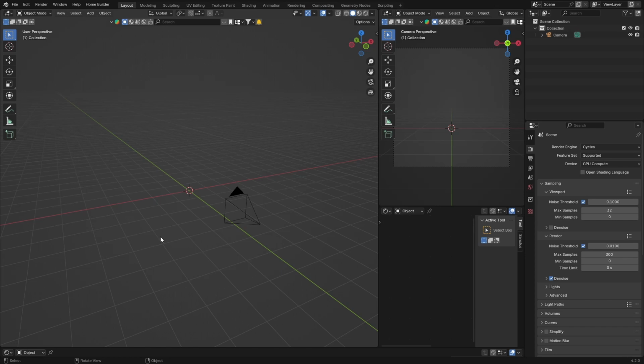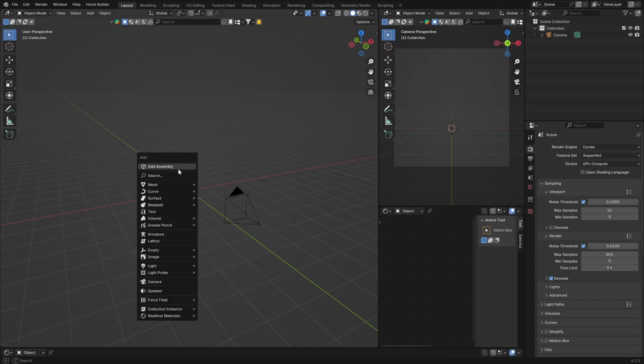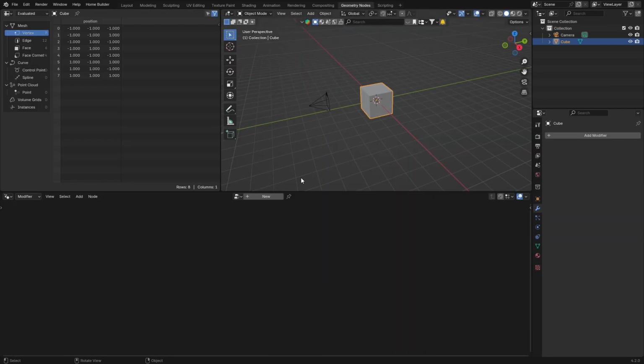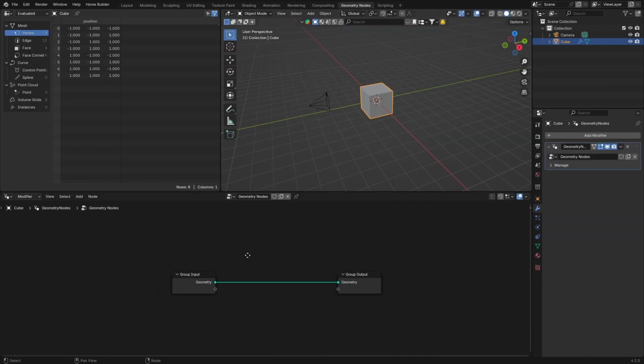So what I'm going to do in this video is show you how to create a block of cheese using geometry nodes. It's pretty easy to do, and I thought I'll just show you how to do it. So what I'm going to do is go Shift A, Mesh, and get a cube. And then click here on geometry nodes, click there, and then hit New.